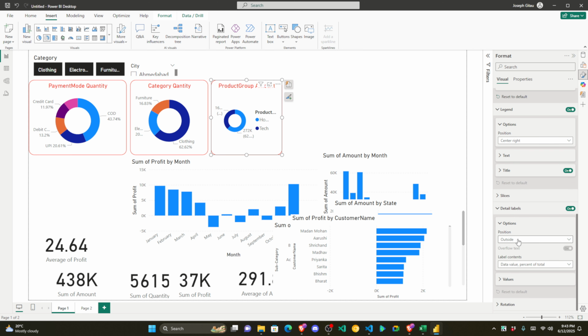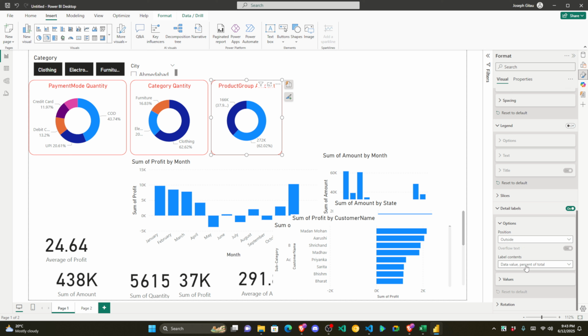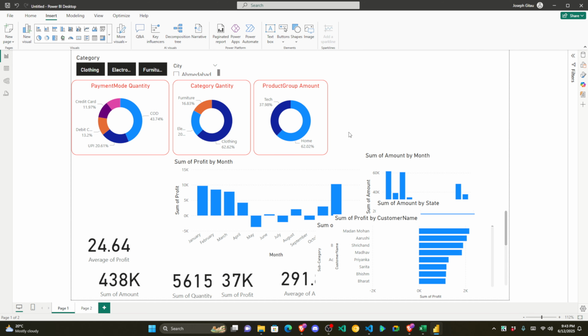The last thing we're going to edit over here is on the legend. So we deactivate the legend, and then on the details, we pick category and percentage of total. So that's what we have. So that's the first part of our dashboard. You can see it's good looking.